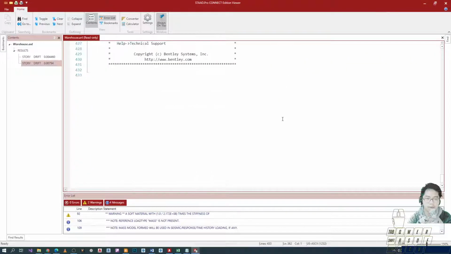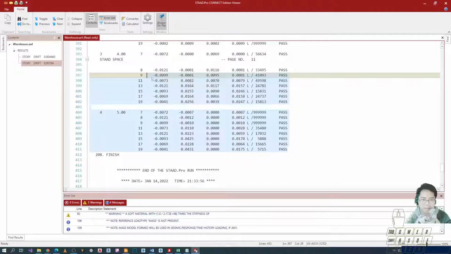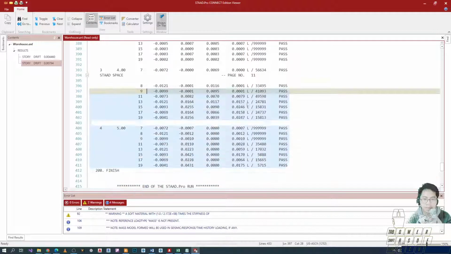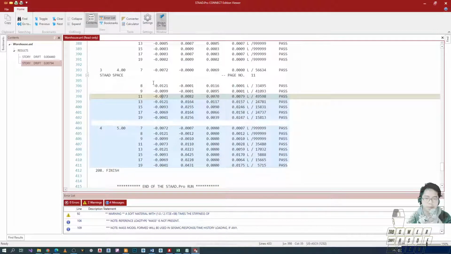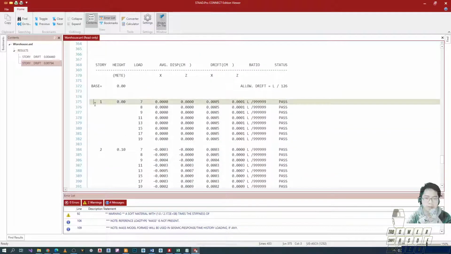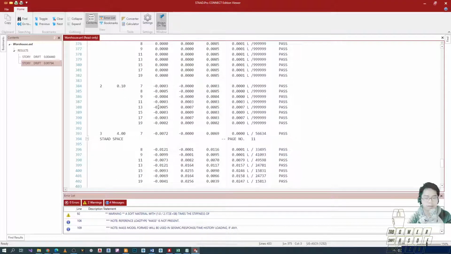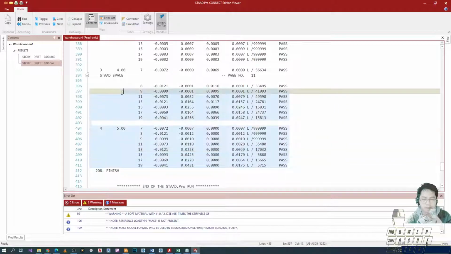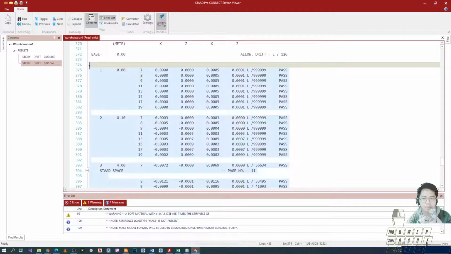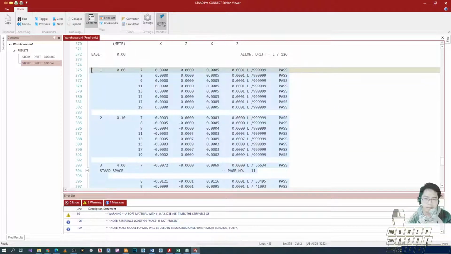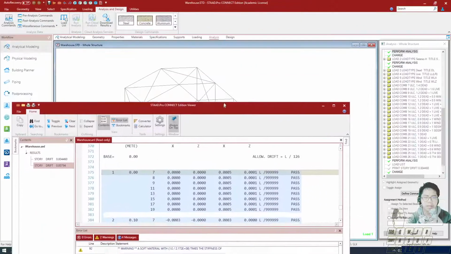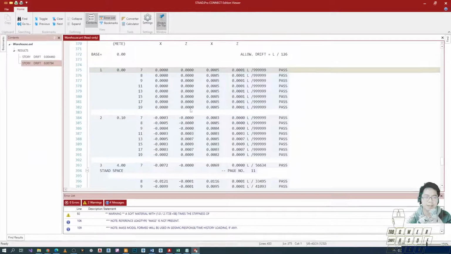So far, okay naman. Now, paano kapag may failure? Kapag may failure, it means that hindi adequate yung section natin o yung framing natin in total. Yung framing natin in total, hindi niya kayang, ano ba yung term na ginamit doon? It cannot tolerate yung lateral drift.